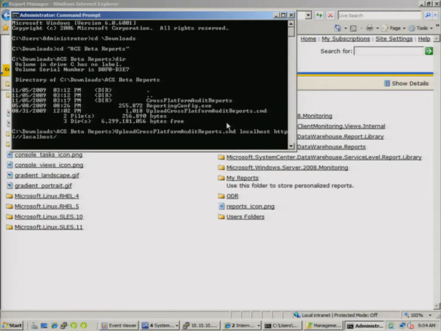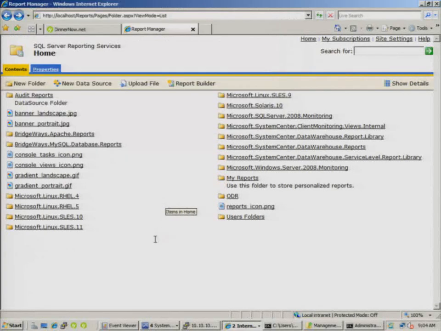Localhost report server. And then I need to give it the name of the folder where these are installed. So I'll just copy this folder here. And I'll run that script. And what this will do is it will just import all those reports in for me.